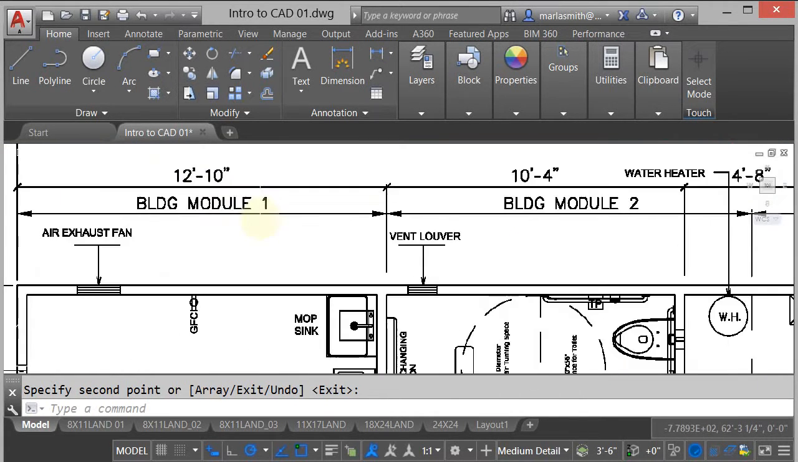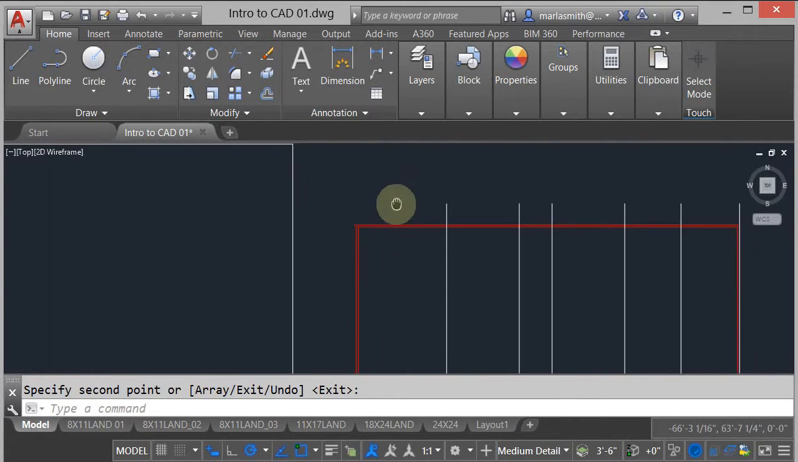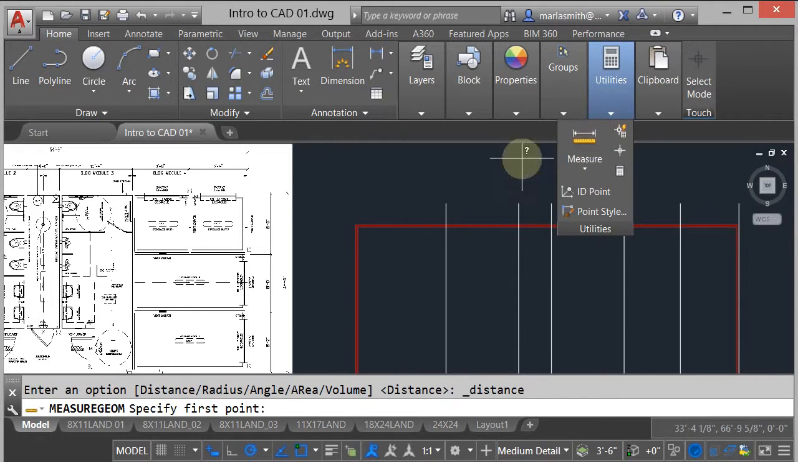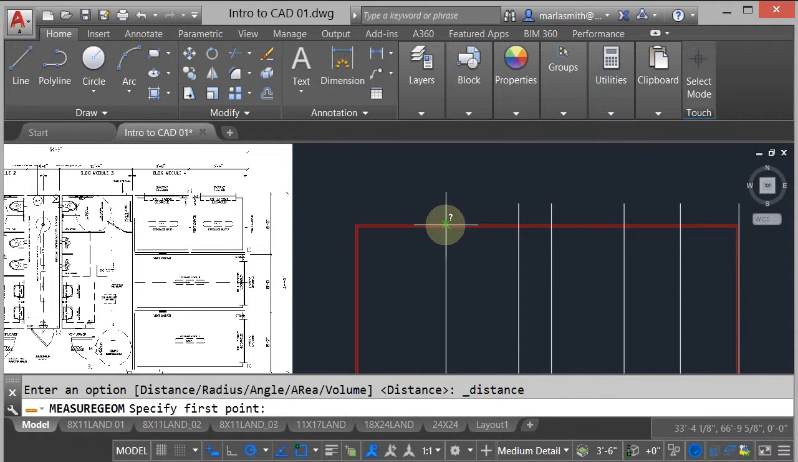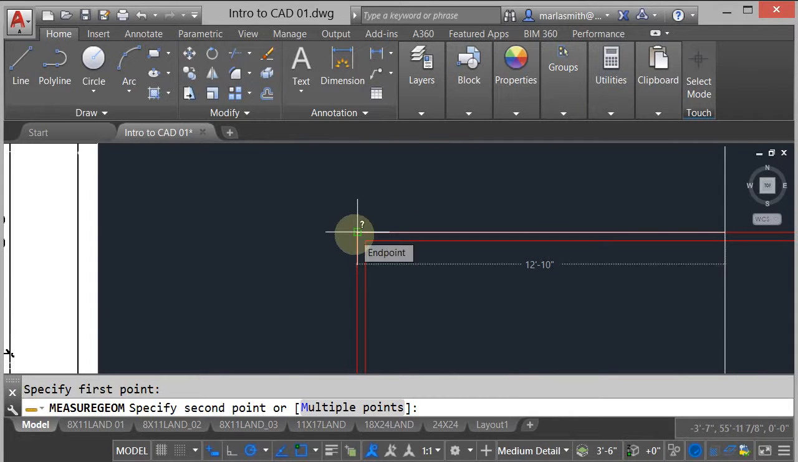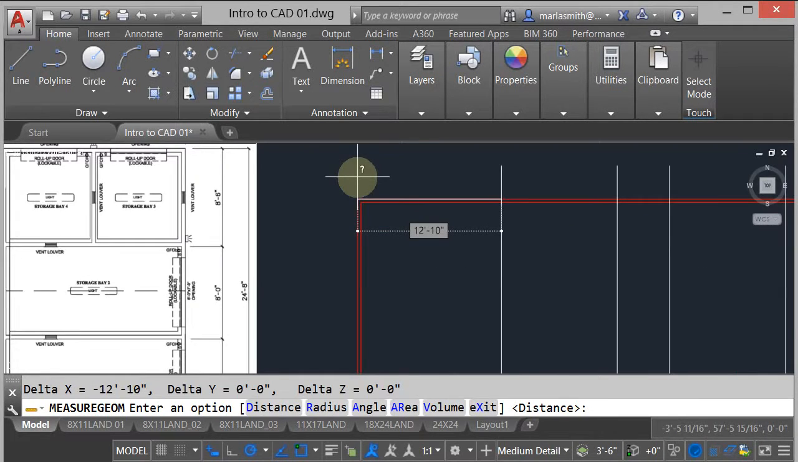Now this distance is supposed to be 12'10", so let's double check that. Under the utilities is a measure. You go to measure, you can select that and you can pick the intersection and the endpoint of that, and in fact it is 12'10", so that's correct.